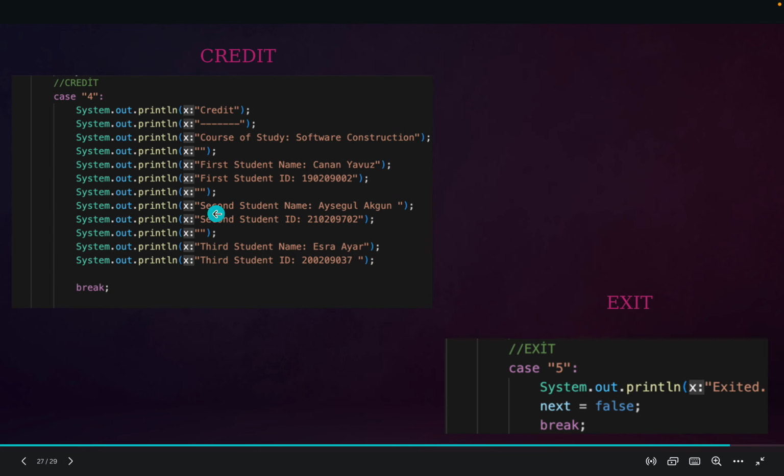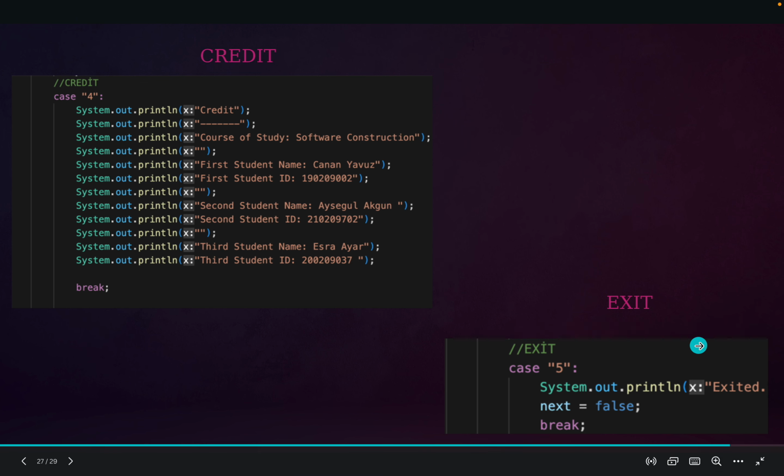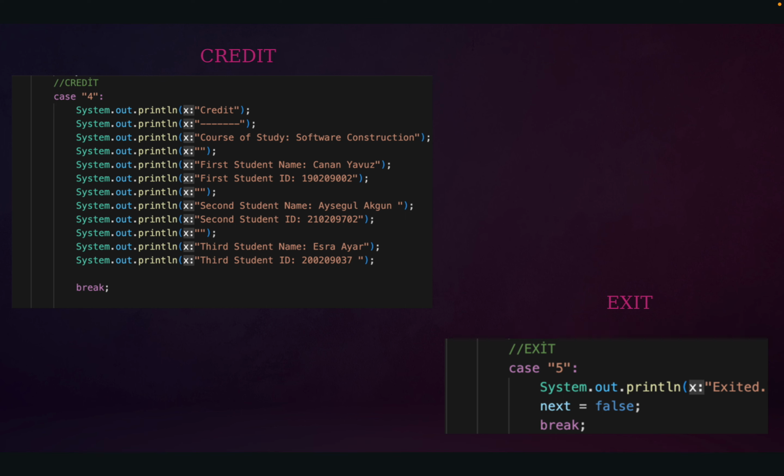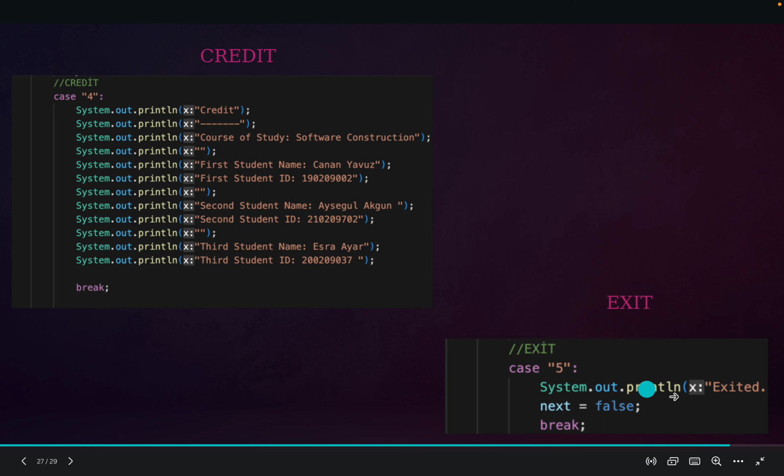In credit section we have printed our names, surnames, and student IDs, and the course name. In exit section, in the very main while loop, we had switch case, and we broke that loop. Then we have quit from the program.